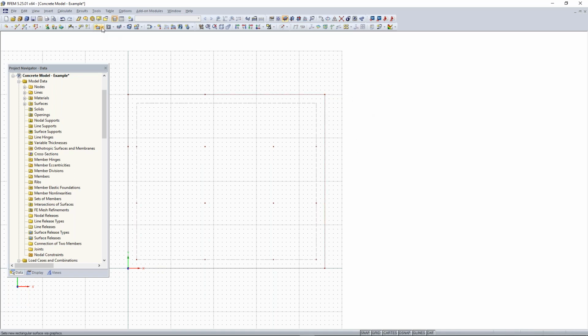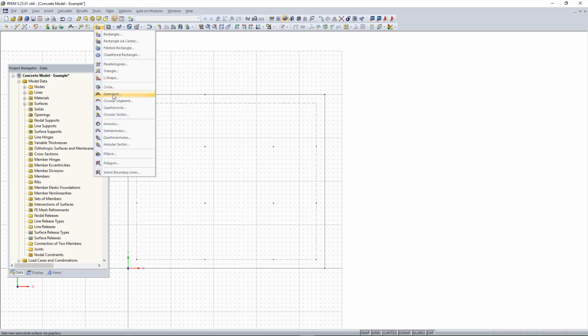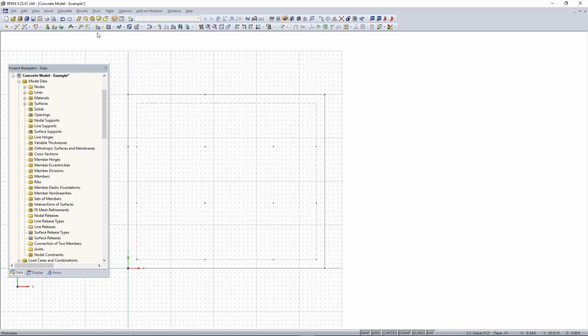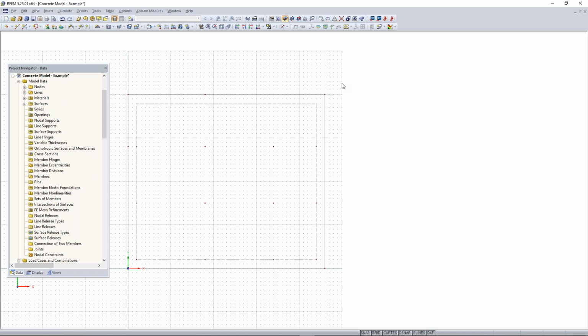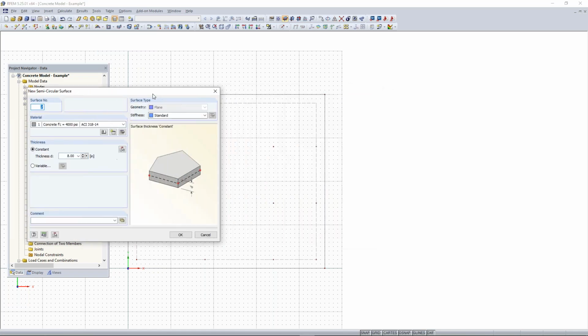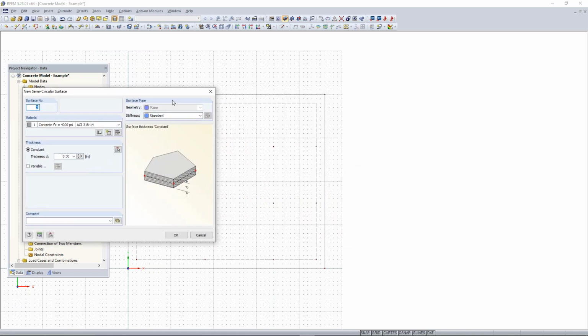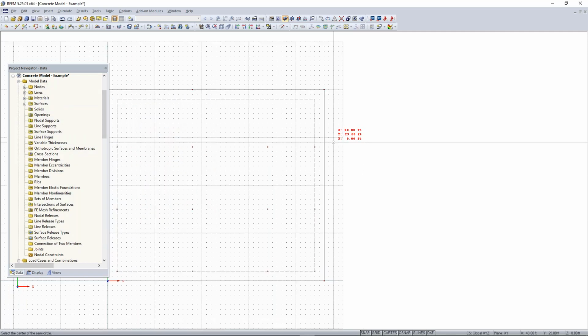So I can go up to the semicircle surface here. Next to our rectangular surface, we have other options. If you hit this arrow, we can go to semicircle. And what this does, like it says, is allow you to draw a semicircle surface here. So if we create this, we just need to give it a thickness and a material, and then we can click OK.